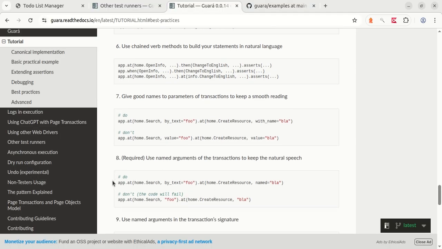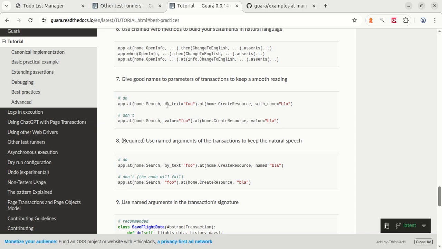Also, give good names to the parameters. To have good readability, avoid using generic names for your parameters. So in this case, for example, search value should be better if you search by text, for example. So you have this flexibility to improve your readability of the test. So don't be lazy, use the feature, okay?